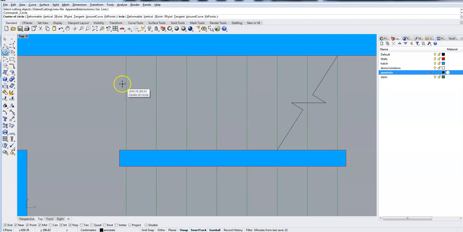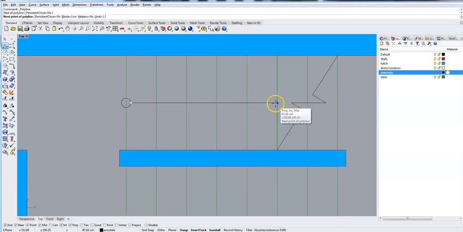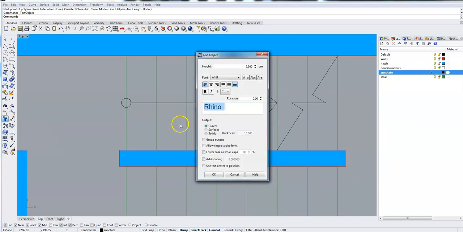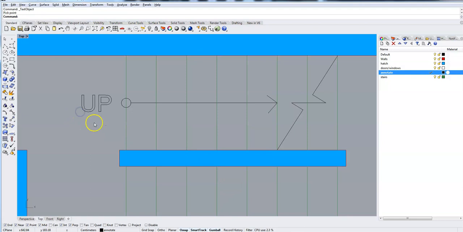And we're going to go to the midpoint of this line here. And we're going to make a little circle. And we're going to grab a polyline and draw an arrow coming like so. And like this. Something like this. Okay. Just freehanded, it's fine. Doesn't have to be perfect. And then I'm going to grab my text tool here and type in up. And I'm going to choose 10 centimeters for the size of the text. Say OK. And boom, drop that in.